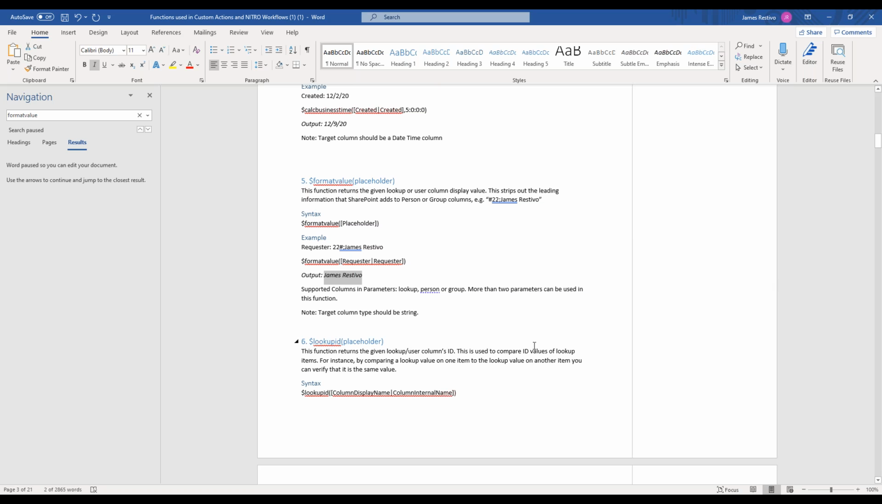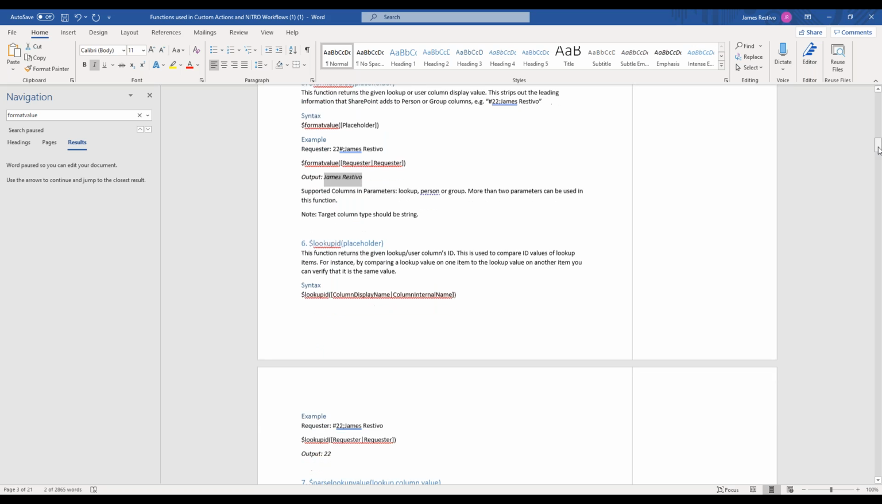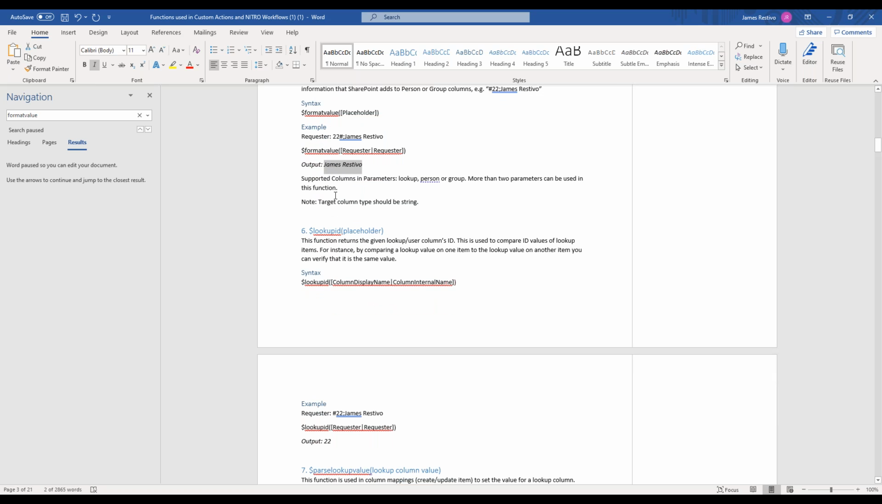So lookup ID, like I said, does the reverse essentially, where it's going to get the number. So instead of the name, what we're actually going to get in lookup ID is the value, the lookup ID, the 22. So you can do it both ways, depending on what your purpose is and what you're trying to match up. Obviously, if you're matching up a single line of text column, which has a person's name in it, you're going to want to use format value if you want to do some kind of comparison between the two. Otherwise, if you're trying to get a number, you can use that.